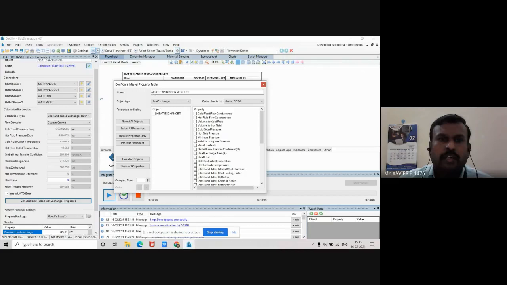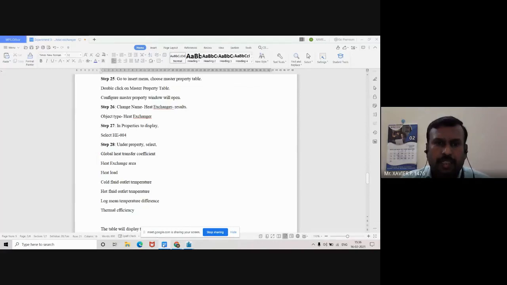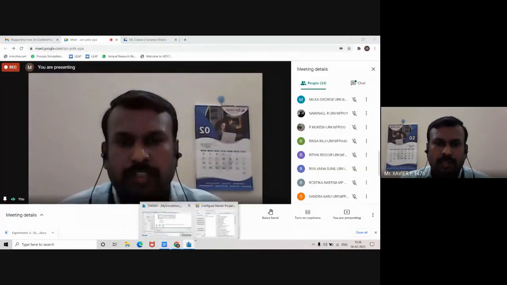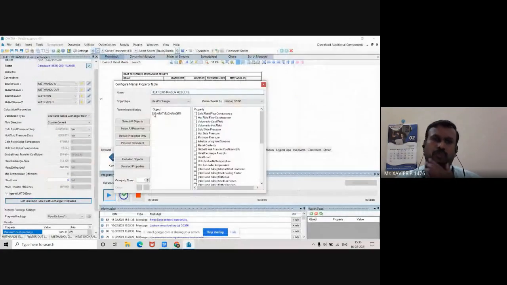In name, you just write heat exchanger results, and in object type, you take heat exchanger. So you just choose the heat exchanger. Okay. Now here we are going to find the property as global heat transfer coefficient. So here I have clicked. I hope you could see that. In the property, you click global heat transfer coefficient U.